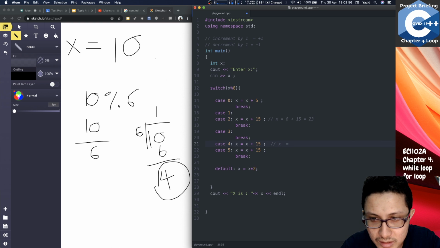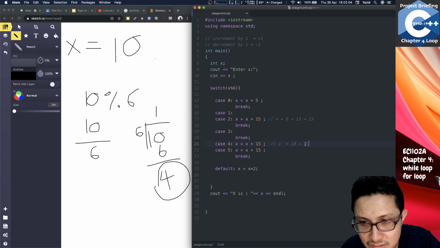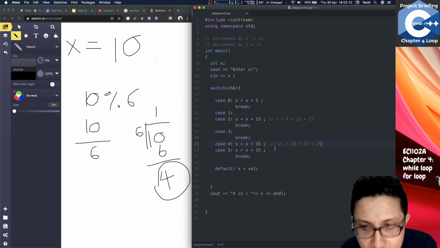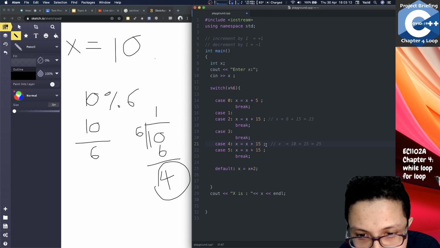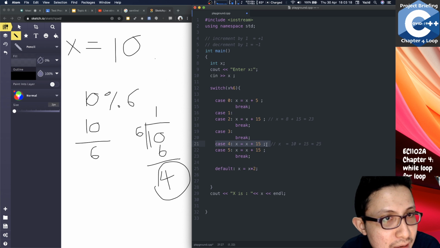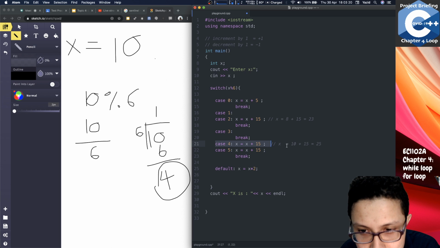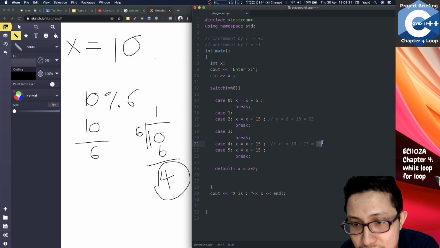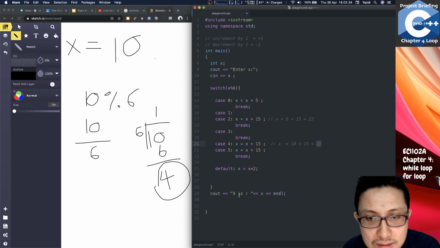So your x is going to be the value that you entered just now, which was 10. Here you entered 10, so 10 plus 15, you will get 25 right here. But since there is no break, as you can see, case 4 has no break statement. Do you realize that, guys? Since there is no break statement underneath case 4, this is when it's going to trick you. You might think that 25 is the final answer and then you break away from the switch statement.